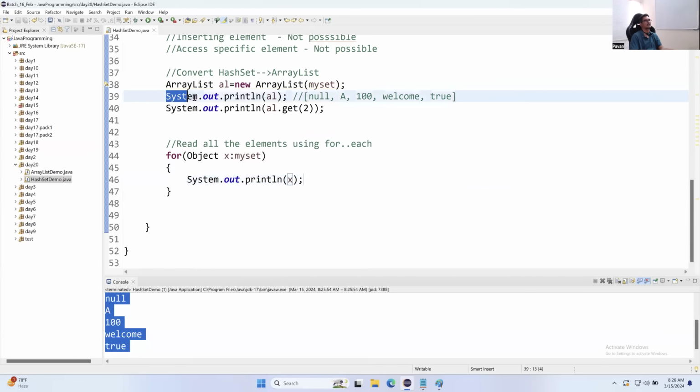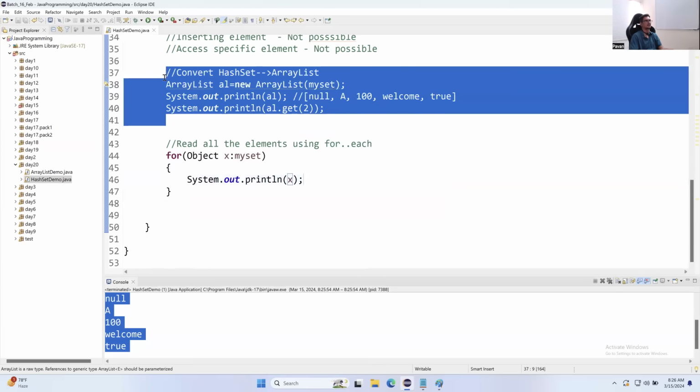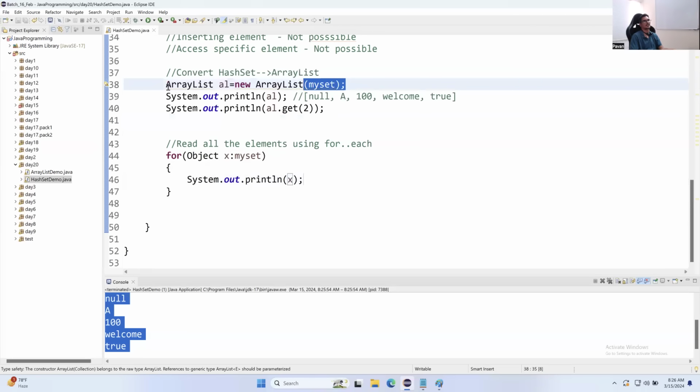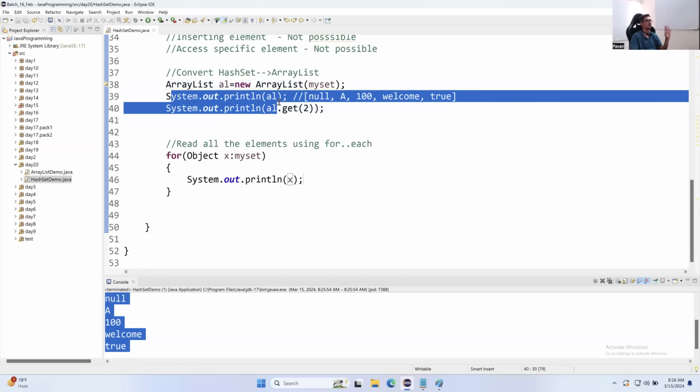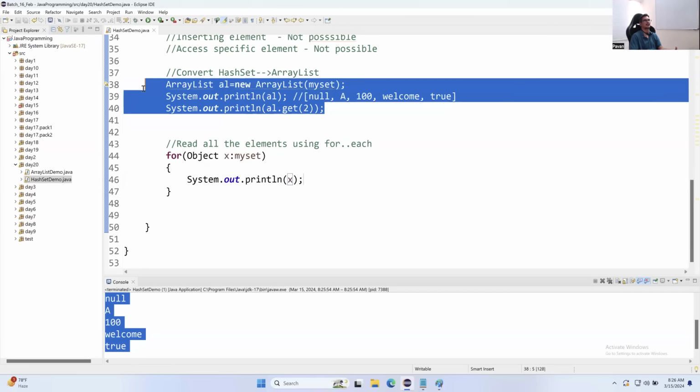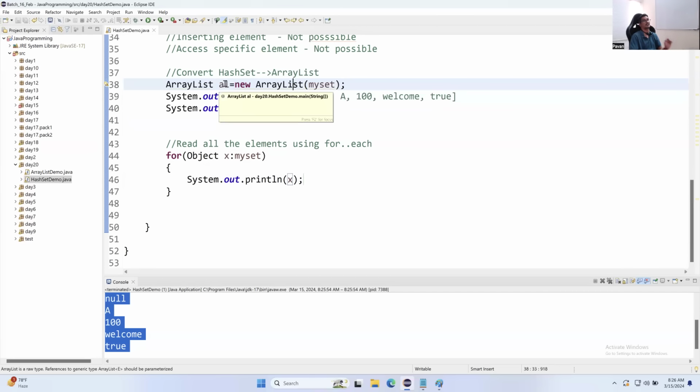Yes, once you convert it into an array list, as in the previous concept, once you have this array list, you can insert also. Once you get an array list, you can do all the operations. Whatever operations we have done earlier in the array list, all kinds of operations you can do, because I already converted. But in the set collection directly we cannot do that.